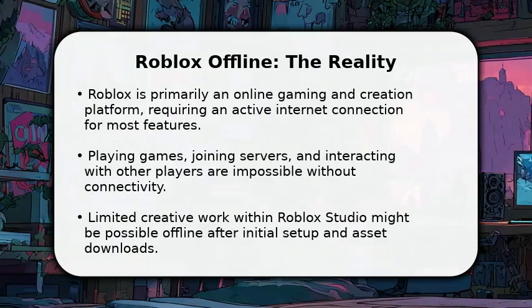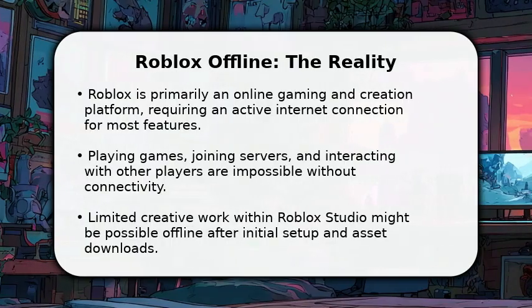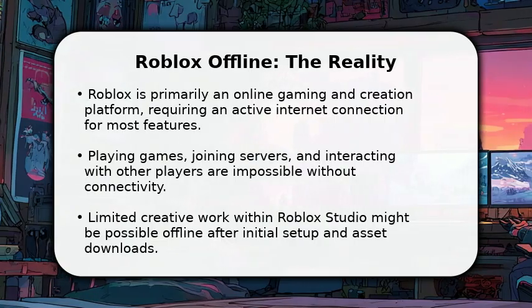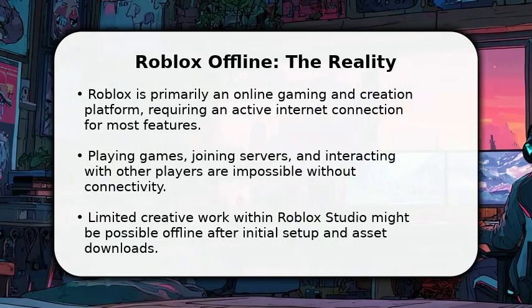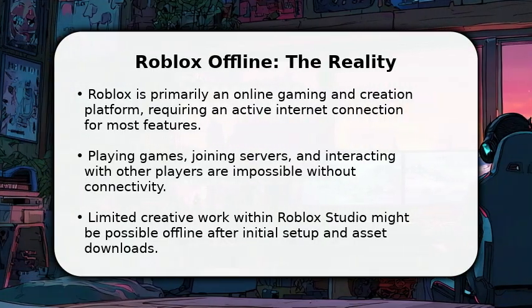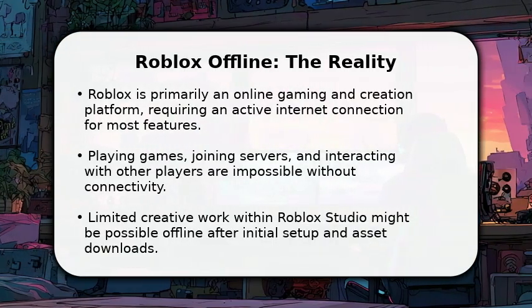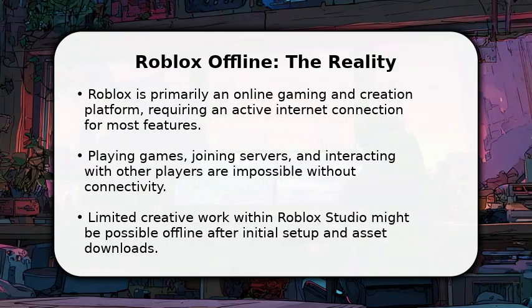In this video, I will explain how to use Roblox without internet. It's important to understand that Roblox is fundamentally an online platform designed for real-time interaction and game access. This means playing games, joining servers, or connecting with friends absolutely requires an active internet connection.